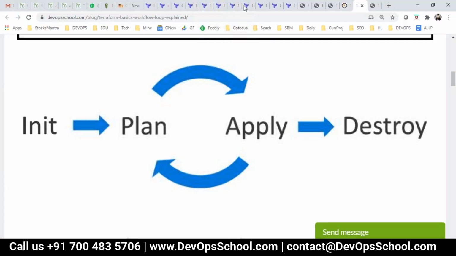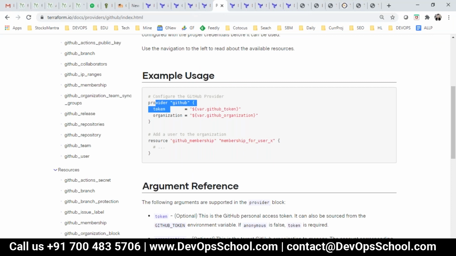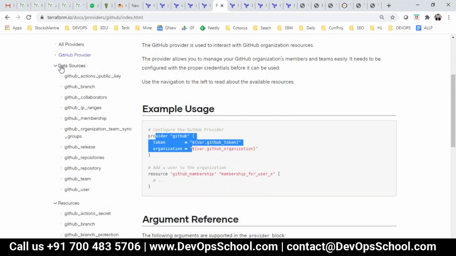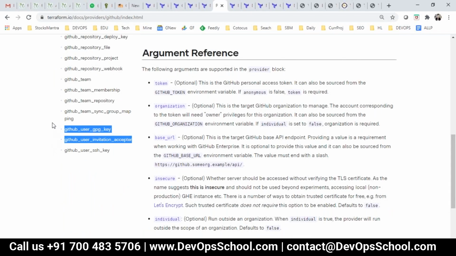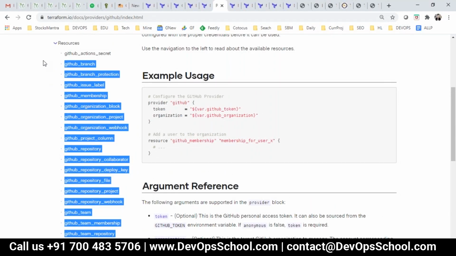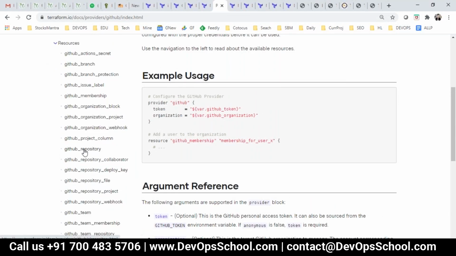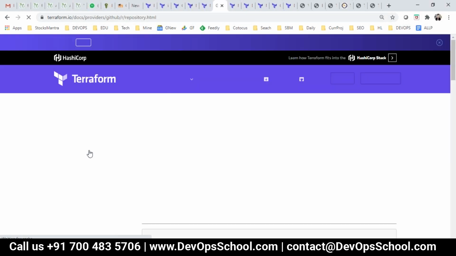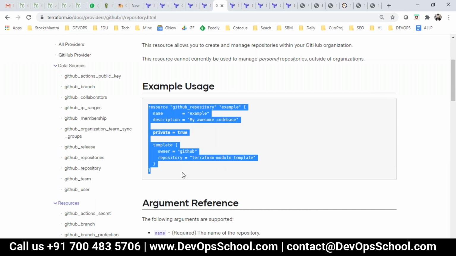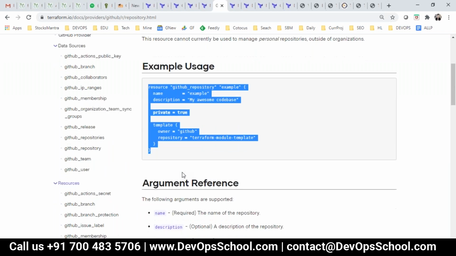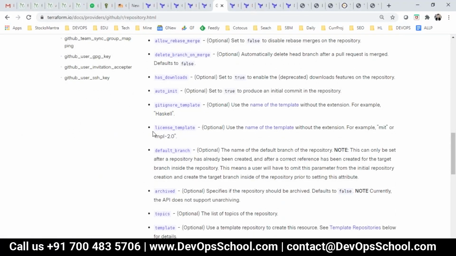I want to create a repository. So if you want to see the GitHub, this is the GitHub. You want to know that all the resources, see here, so many resources. When I started, we have only 2 resources. Now we have so many resources. But what do you want? Repository. So here you have, see here. Okay, and these are the arguments. So this is the way you have to learn, otherwise you'll get lost.